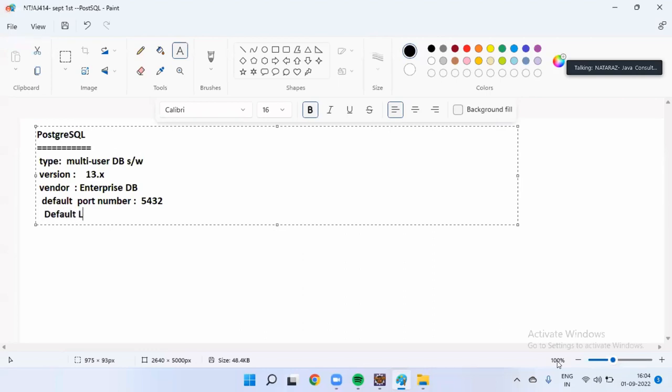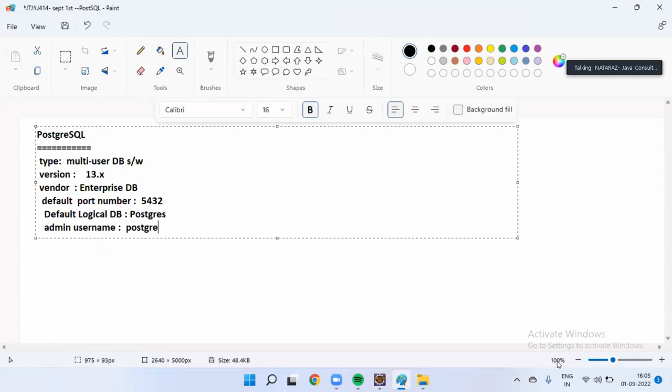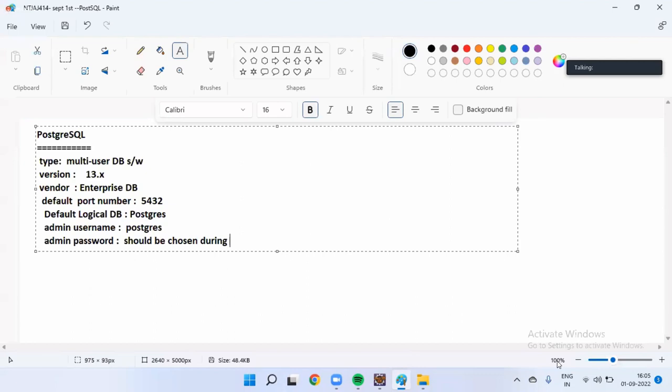Next, default logical DB. What is that? Postgres. Admin username: don't confuse, this is also Postgres. Admin password: it should be chosen during the installation.